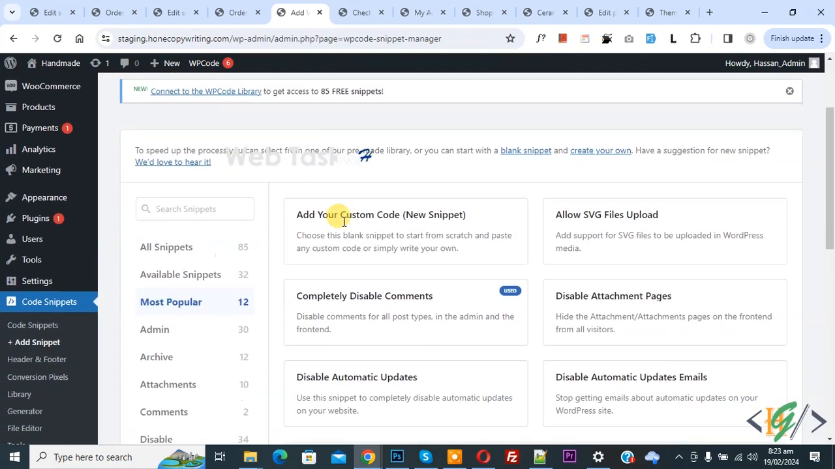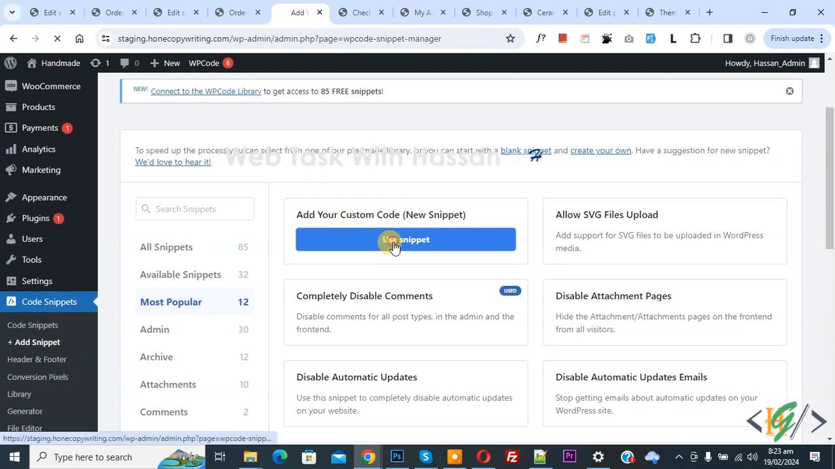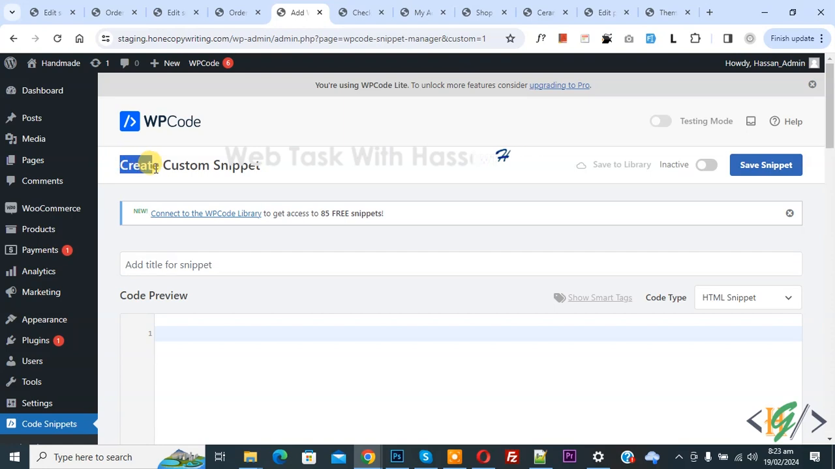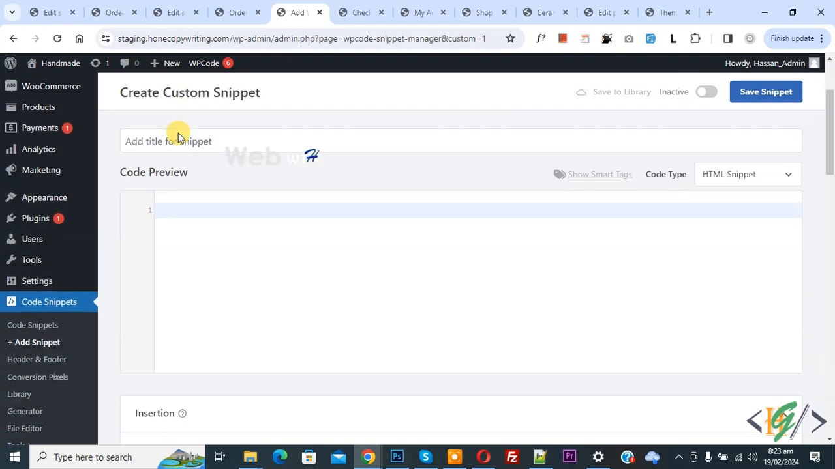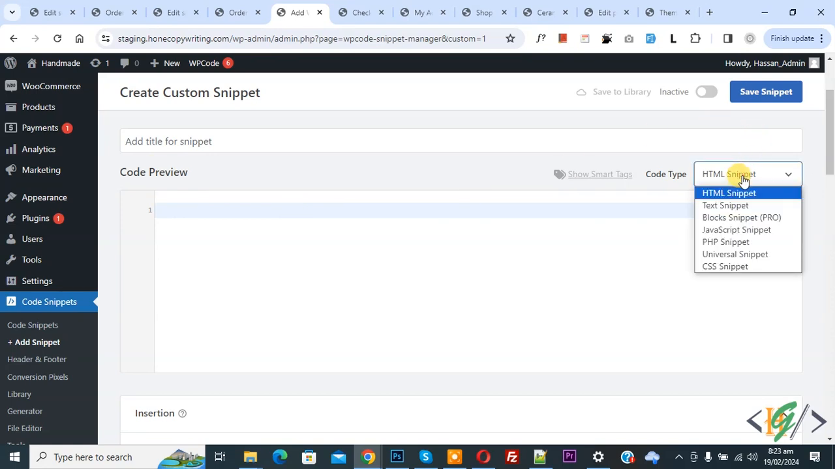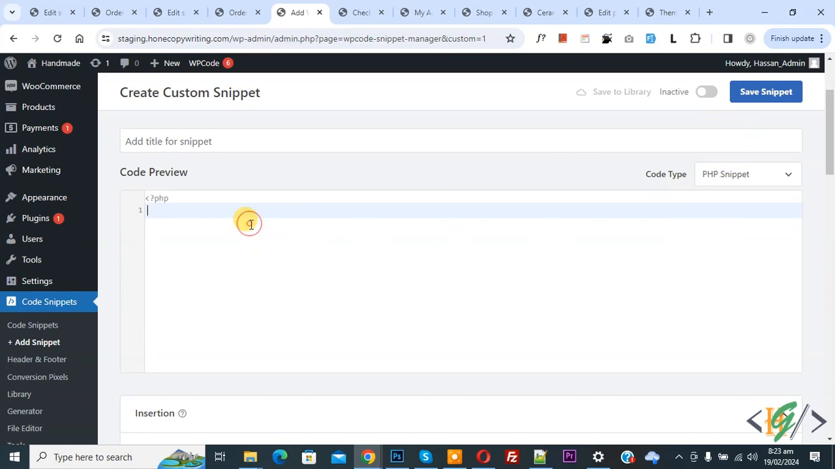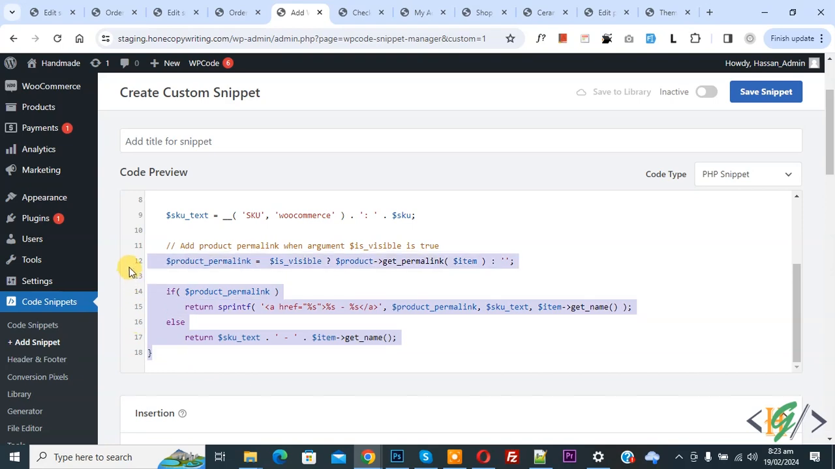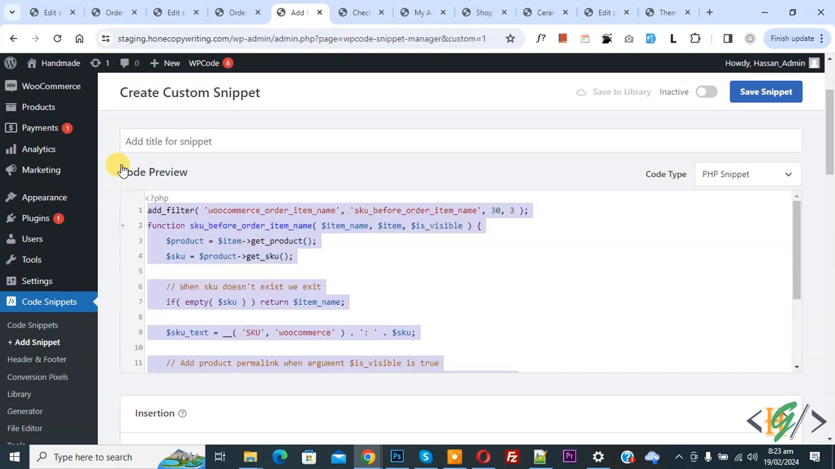Then you see add your custom code, so again click on it. Now create custom snippet section open. Scroll down, you can add title, then you see code preview. On right side you see code type drop down, select PHP snippet. Now we are going to paste code and you will find this code in video description or in comment section.